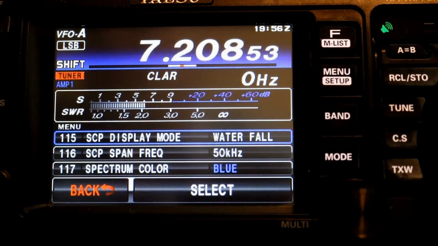Let's go to menu item 115, and the available options there are spectrum and waterfall. You want to set that to waterfall, and that will give you a good graphic display that shows you other QSOs close to you and helps you tune in on them, and shows you open space on the band where you can call CQ.